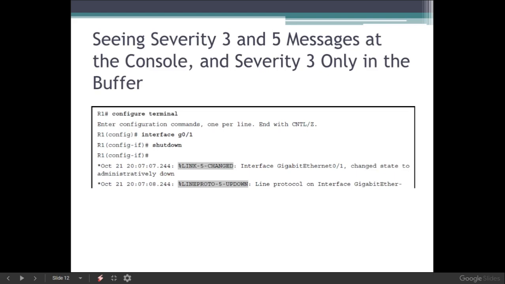Make sense? Yeah. So I want to see the administrative down, we know it's the engineer do it. Yes, correct.